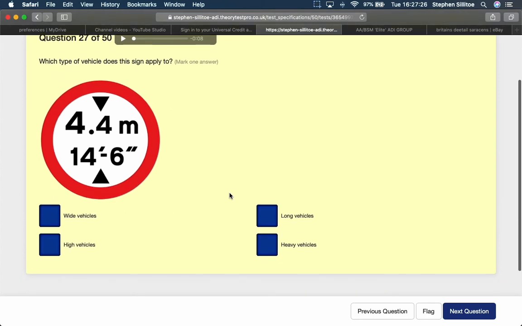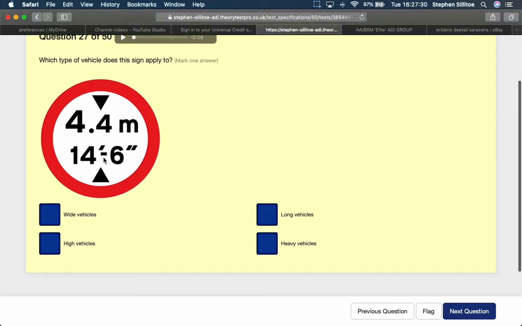Which type of vehicle does this sign apply to? Okay, you've got an arrow top and bottom, which is basically pinching from the floor to the ceiling, essentially. So this is a height limit. So this is going to refer to high vehicles. And it's a height limit restriction, so it's a negative order, a round circle with a red ring, meaning any vehicle over 4.4 metres tall must not try and pass because you won't fit.